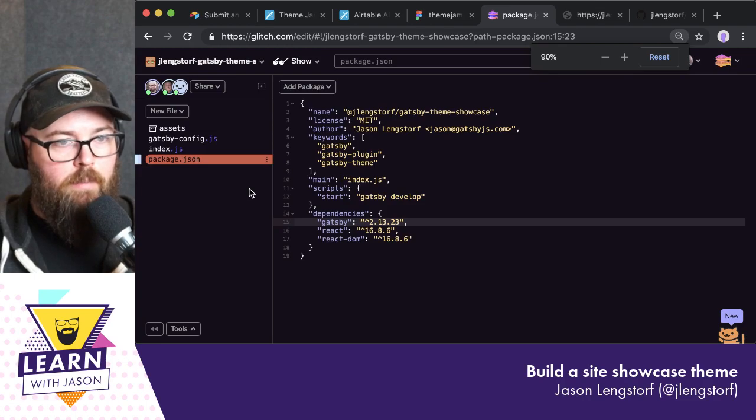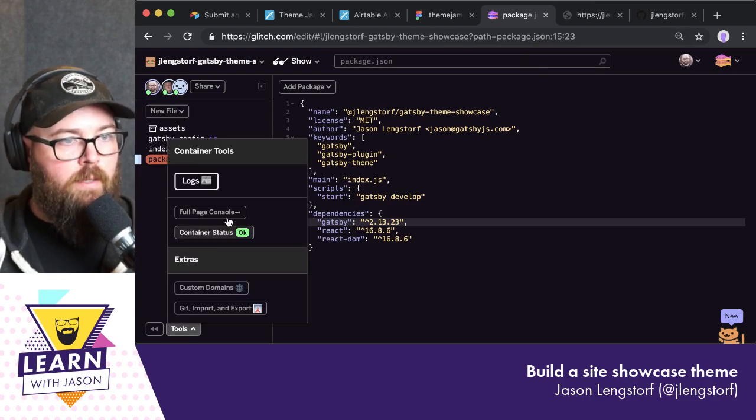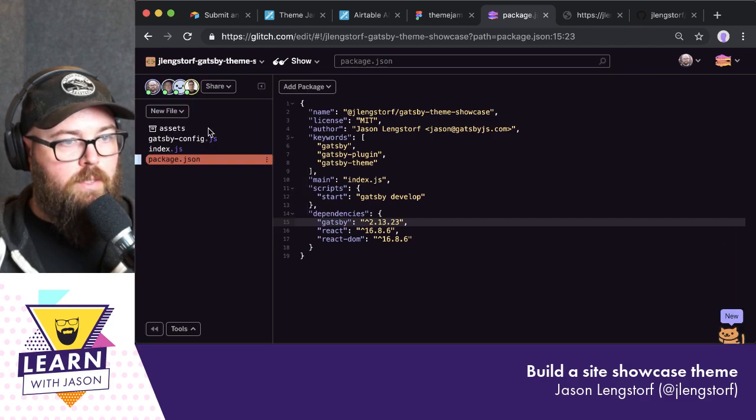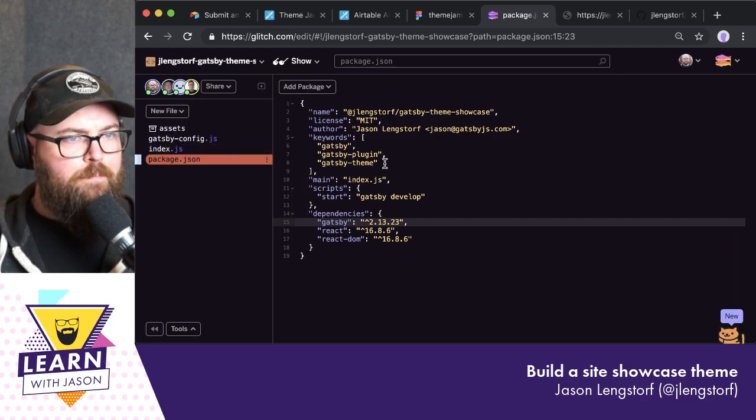So, all right. What I want to do then is I want to close out this log and make this just a tad bit smaller so that I can see everything. Because what I was doing was opening the logs, and then when it opens, you couldn't actually see that logs button. All right. So I've got Gatsby running.